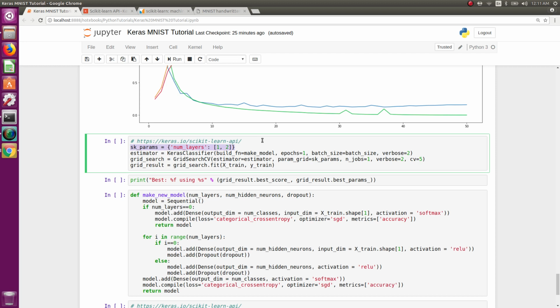For now, let's try to see whether it's good to have one layer or two layers. The build function, as I said, is the make model that we had above, and we're just doing one epoch, the batch size remains the same, and the verbosity is 2. Then we instantiate the grid search CV using this estimator that we just built from the Keras classifier, and the parameter grid we have. Do remember that when I experimented with n_jobs equal to -1, my job was freezing, so I had to use n_jobs equal to 1, and the cross validation here is 5.